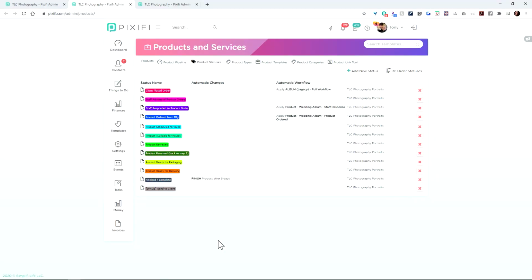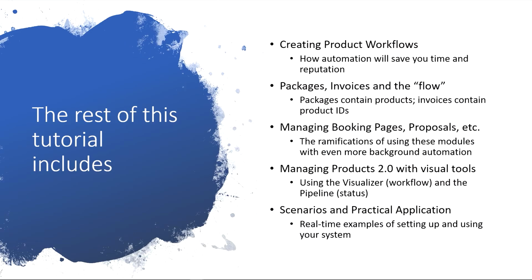On our upcoming tutorial, remember all your statuses, go look at some of your products that could potentially have a method by which you can use them. And in our next tutorial, we're going to cover creating product workflows. It seems like I just did, but we're going to go all the way through that entire set. And then we're going to explore packages, invoices, and the like, especially with what we just created. Packages contain products, invoices contain product IDs. Oh my goodness, so many things.